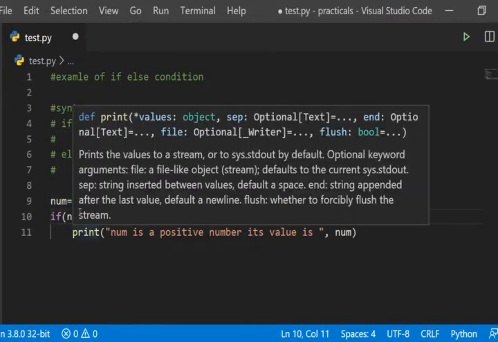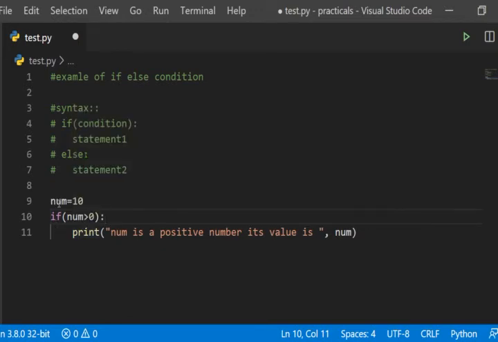Okay, we'll take the same example. So first we have defined a num variable which is 10, and we check if the number is positive or not. It's greater than 0. So if this one, it is a positive number and its value is num. Else, you can write here else. Then we write the next statement.